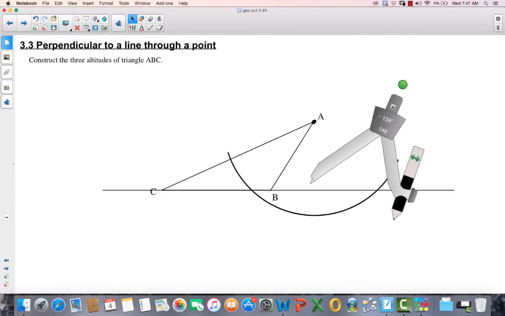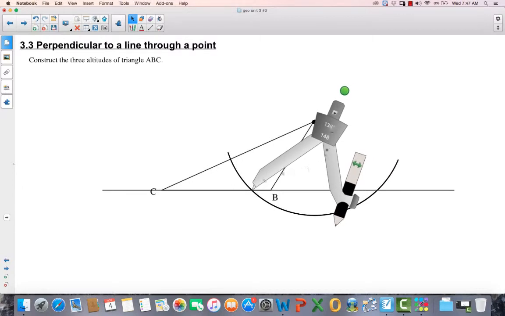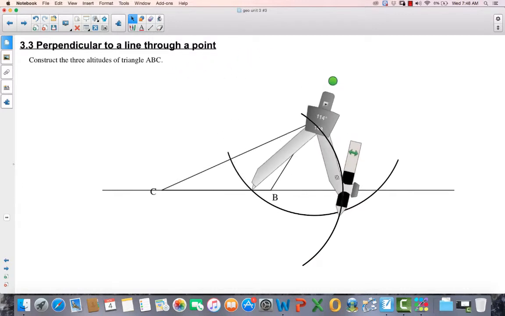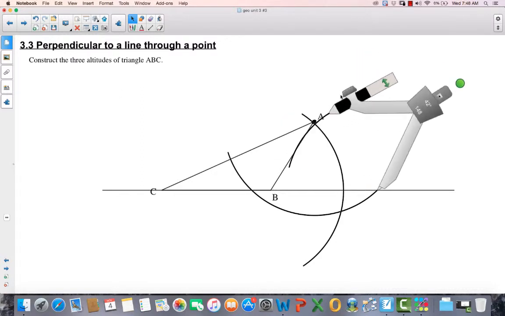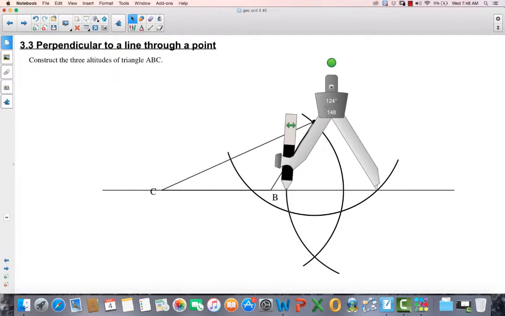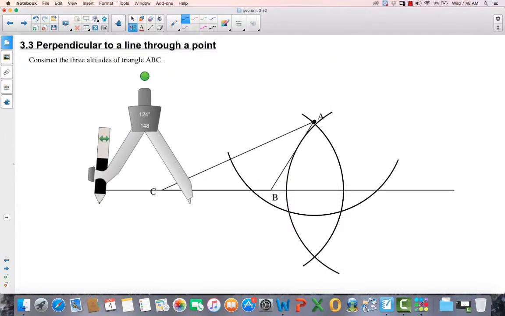All right, and then we want to find the perpendicular bisector. So center it at the intersection point here, and go ahead and swing this arc. And do the same for the other side. Okay, and then here's where we take out our straight edge, right, and connect up this point and this point. I'll do it by freehand for right now. There we go. So this is at a right angle, and we got our first altitude.